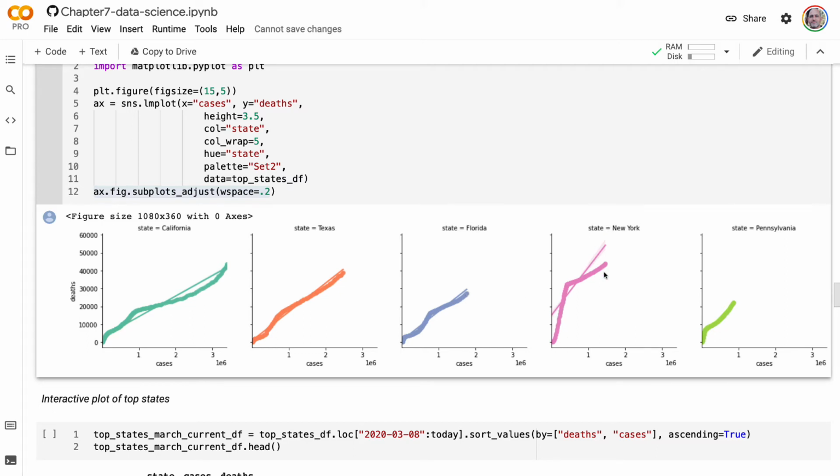New York was exponential for sure. Remember at the very beginning of the pandemic, they had the biggest problem. And then they significantly flattened and went more linear, but we don't know. Is this going to peak back up again? And then we see there's a new one, Pennsylvania, which appears to be starting to be exponential.